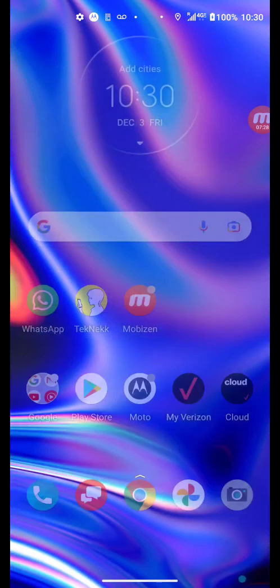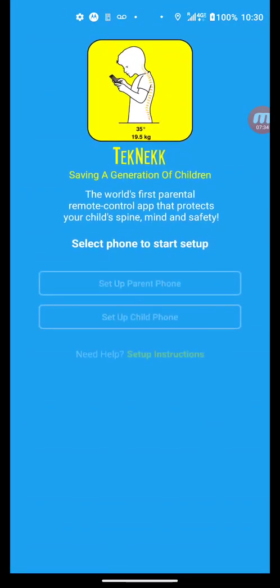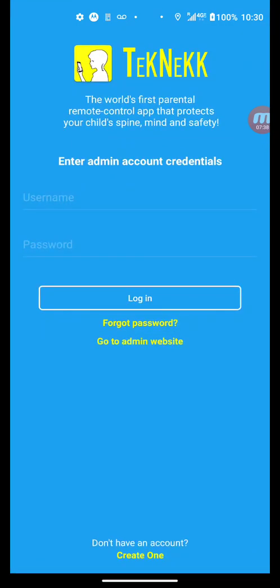So you can exit the app. And then if you go back into the child's app, you can also access the settings from here, log in, and make any changes that are necessary. This completes video number 2 for Child 1 setup.